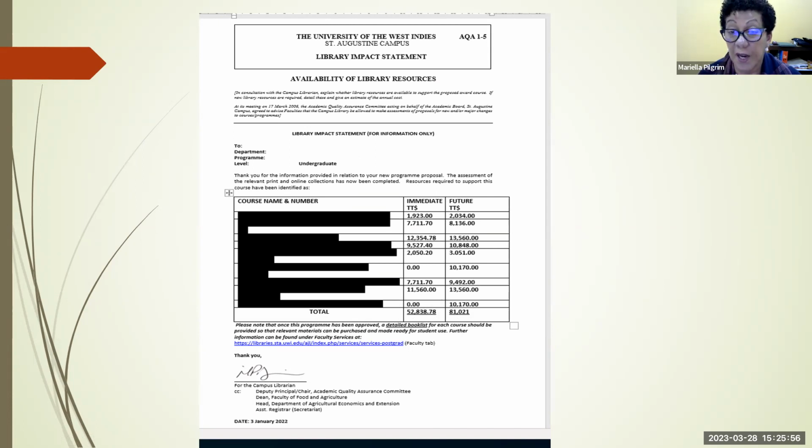So this is what we would provide, and we would simply say that is the resources required to support this. And this is what goes to QUAC and back to you. This is the final library impact statement. So if you want to keep these costs down, try to check our resources, use our resources, check to see what we have. Also check the open access resources, because this is totally based on your book list, reading list, materials that you deem absolutely necessary for the course.